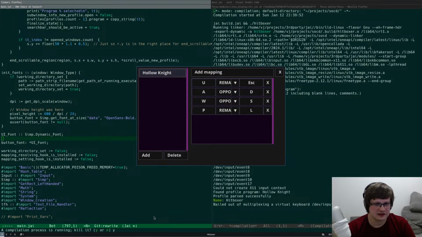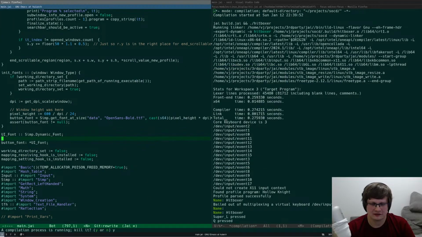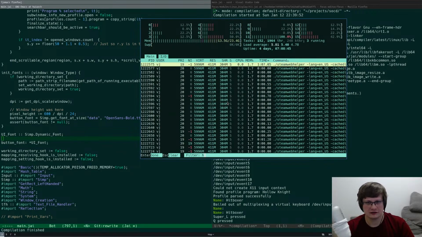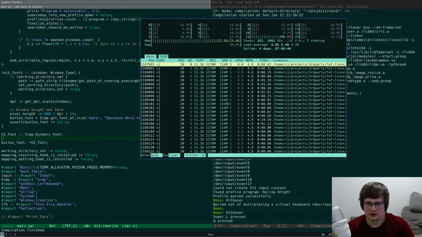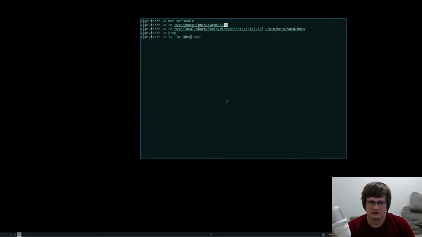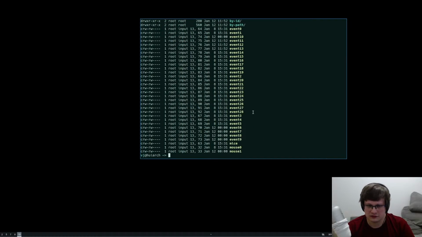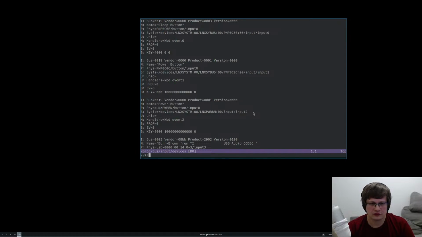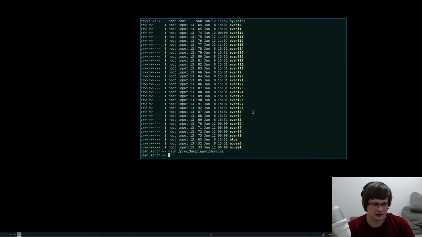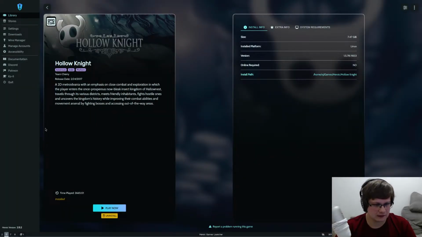Is there some process that's still dangling? Wait. No. Do I still have my virtual keyboard by any chance? Let's see. Proc. Virtual, no. Or, no SOCD. Okay, yeah. How did it manage to break it?